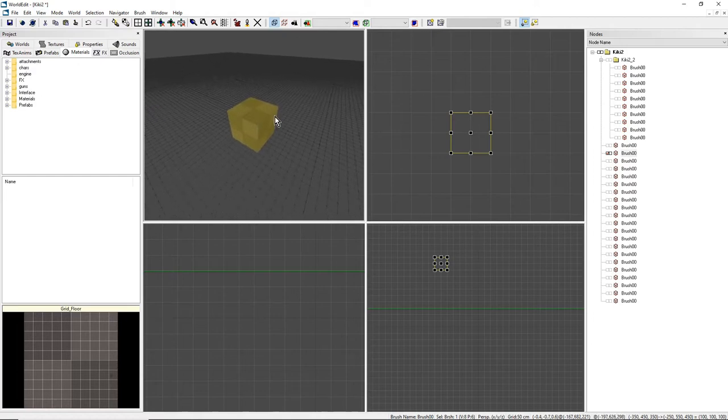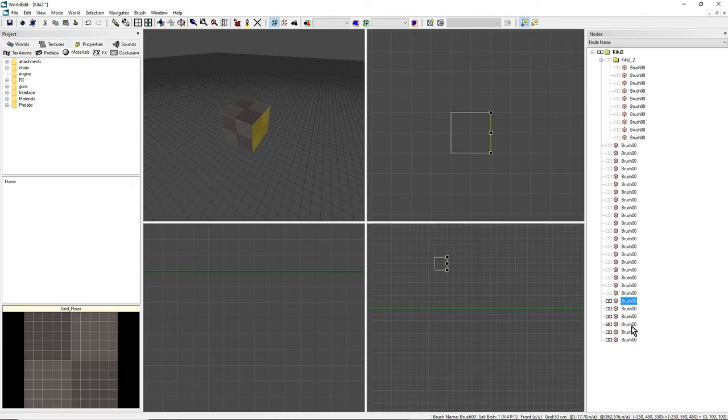To do that, we will hold Control, and we will tap G. By doing that, every polygon is split apart into a new brush. So now when I select my cube, my wonderful cube, it will instead select only the face, because every one of them is now split into a new brush. As you can see, I have more brushes created from that.